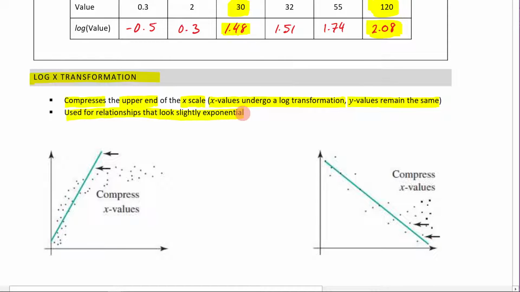slightly exponential. So let's now look here, and as you can see, we've got data that kind of bends here. So what we want to do is take these large x values and compress them so that it becomes more linear. They're all going to be compressed. All the x values are going to be compressed, but these bigger ones are going to have a bigger compression, as we've seen up here.